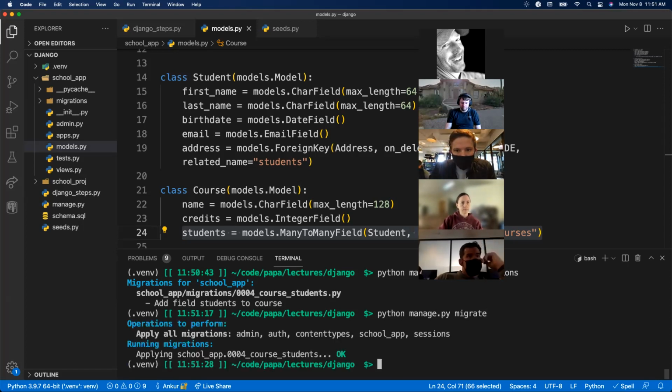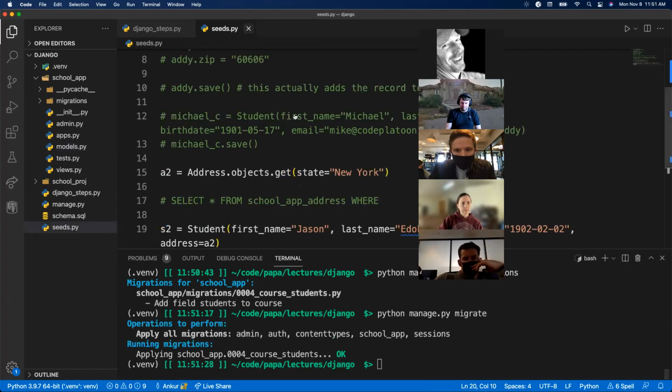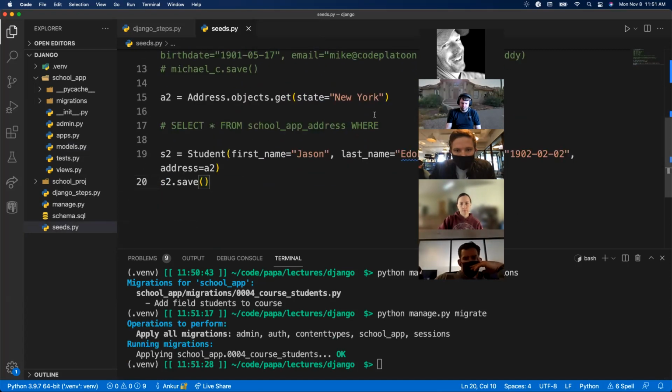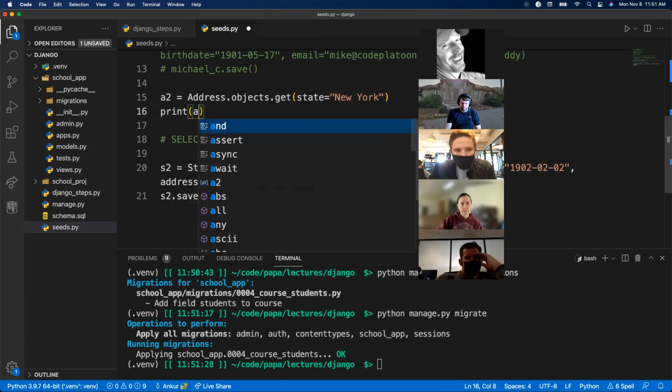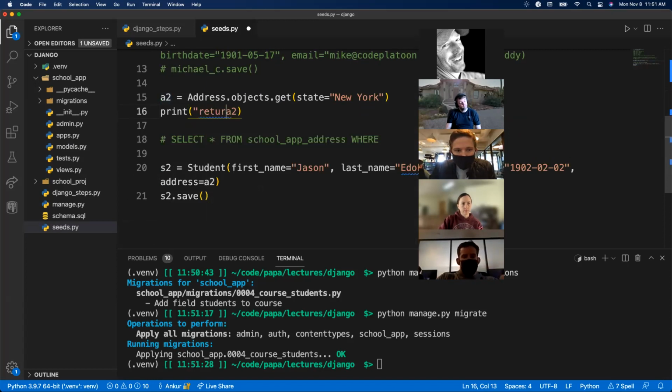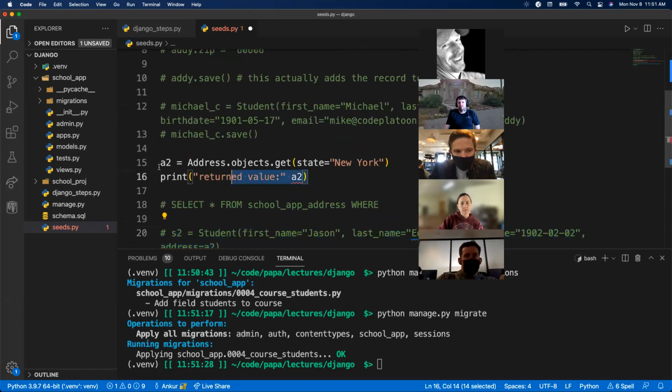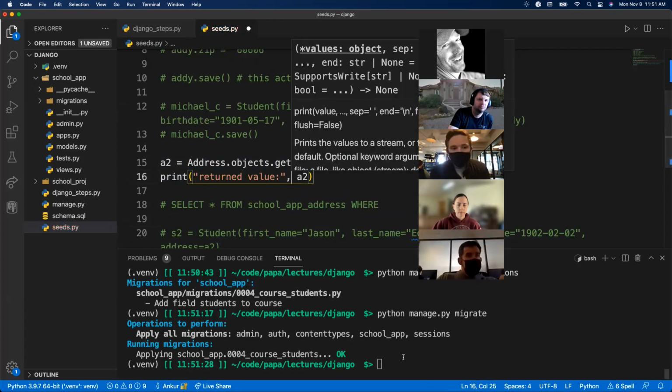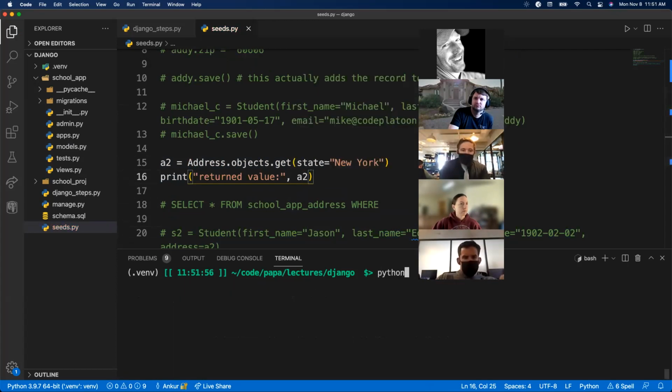To do that. Okay, so that was something I forgot, but I did that now. So thank you. All right, so we're back to here. Let's actually print out our value for A2, make sure we got it. Return value. And I'm going to do this piecemeal again, so I'm only going to get an address. So again, this is how you retrieve data from your database through your model. And I want to see the value of A2 to make sure I get what I want. So I'm going to run python manage.py shell and then feed in my file. In this case, it's called seeds.py.